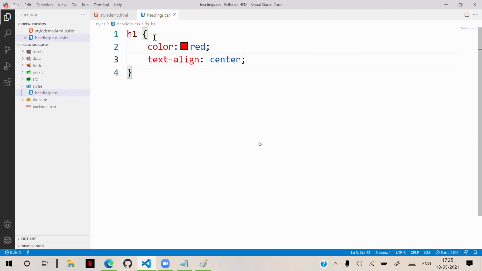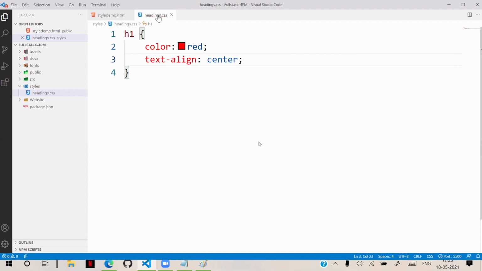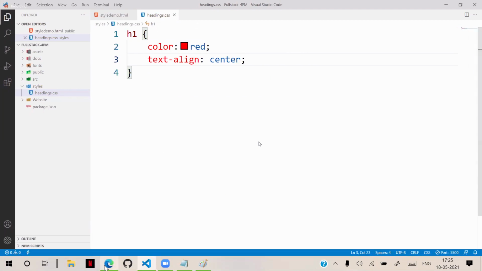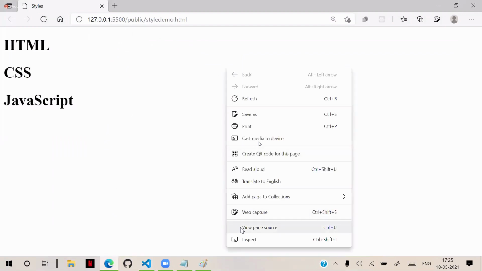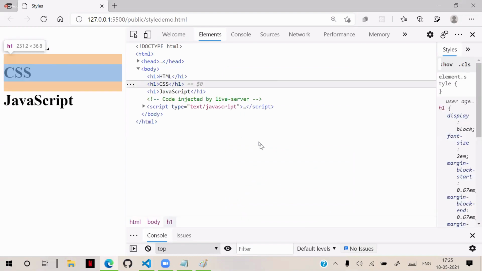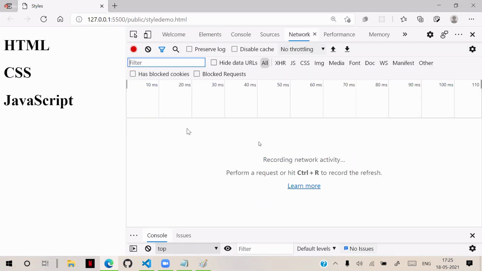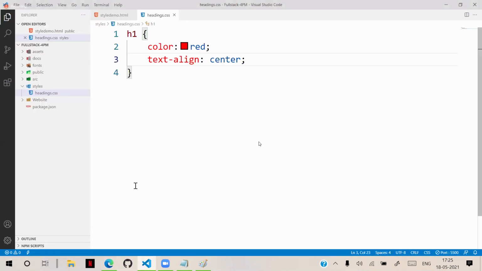Now you can see that these styles are not available here. I will go to inspect, go to network, and here start recording. Already it is recording. So you have to apply the style sheet here. We have to apply the style sheet. Let's go to the code.